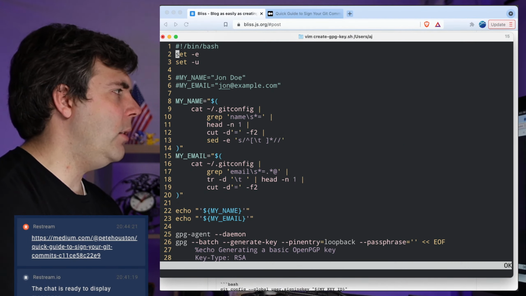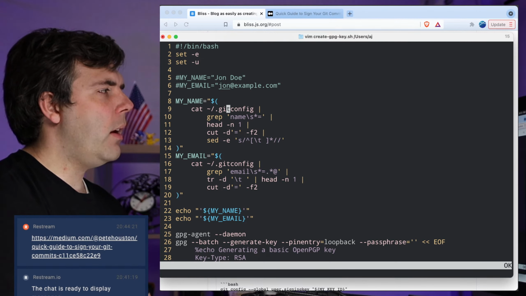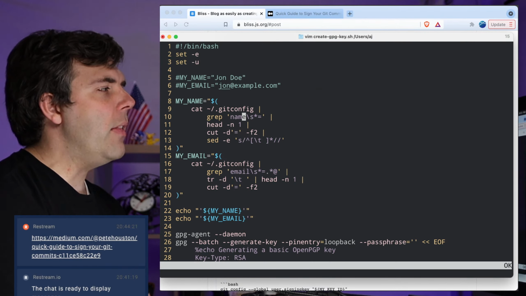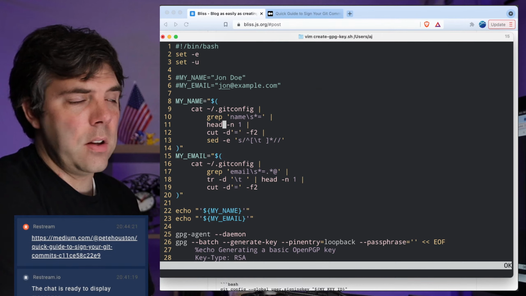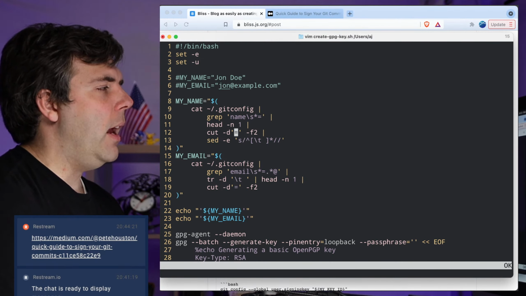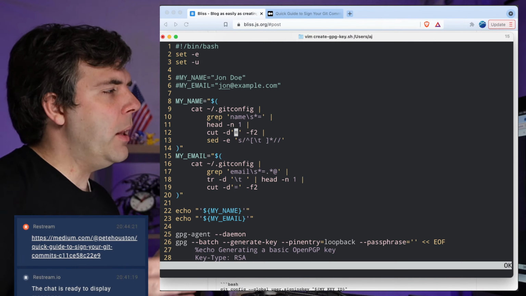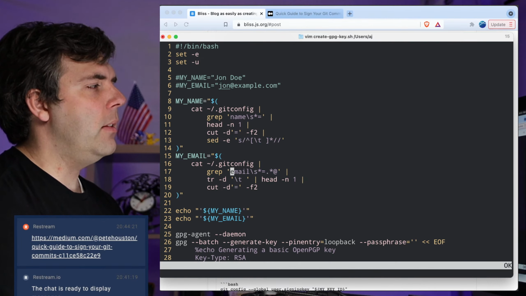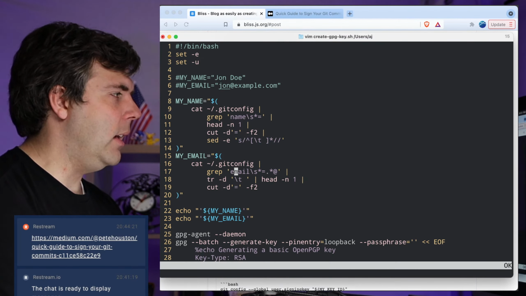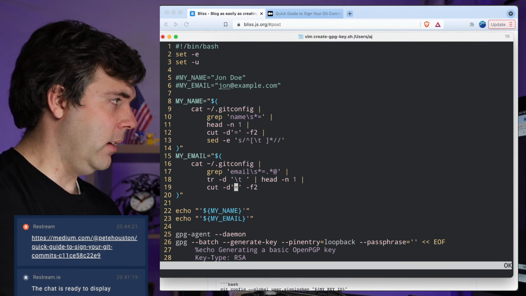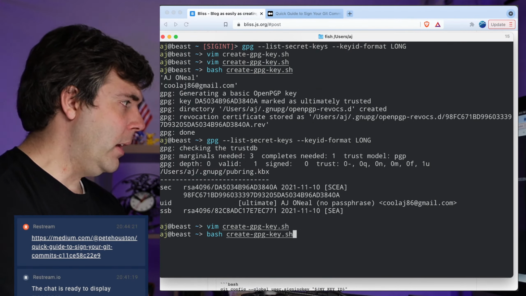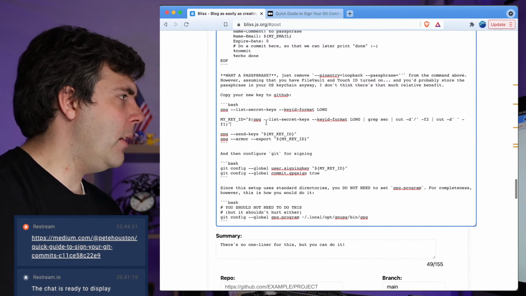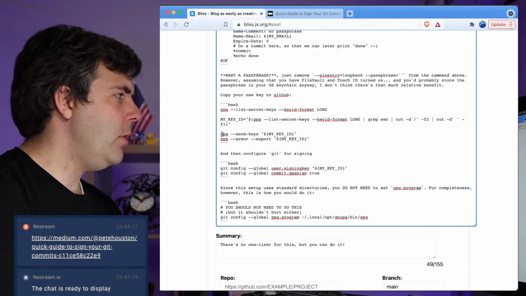Hold on, let me go back in here. So we're saying read the contents here to get my name and my email. We're saying read the contents of my .git config and then find the line that has name and only pick the first one in case there's several lines that have name equals on it. And then split it on the equals, get the thing that's to the right of the equals, and get rid of any extra spaces. And same thing basically for emails. Get the line that says email and do pretty much the same thing. That's what it was.